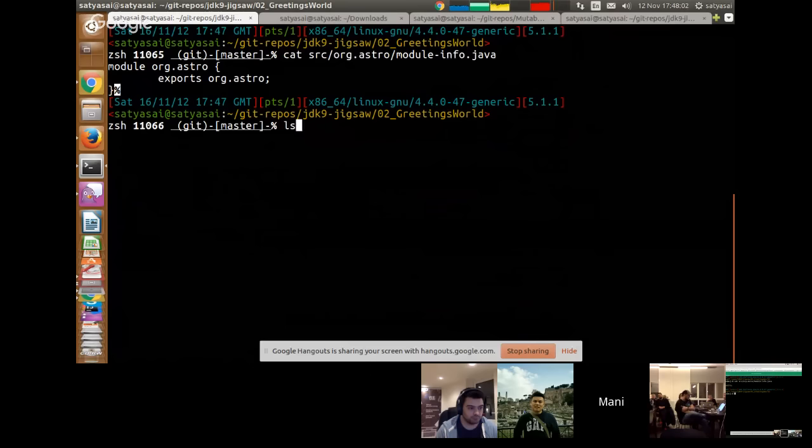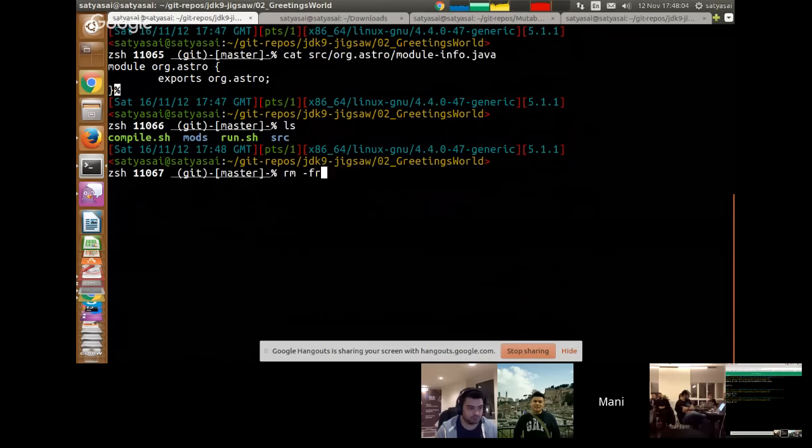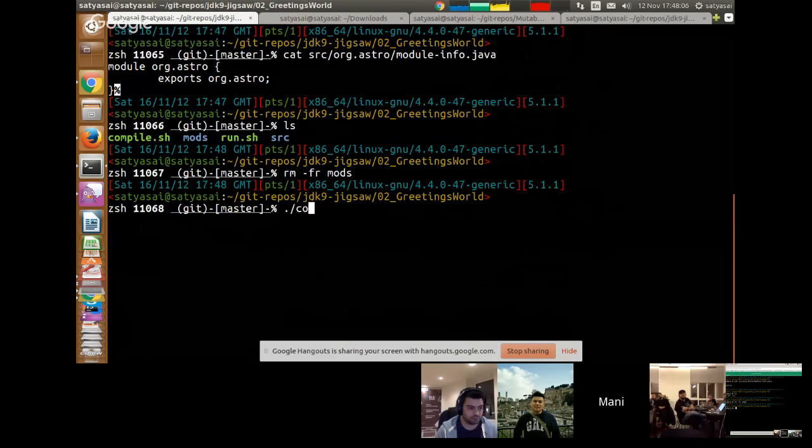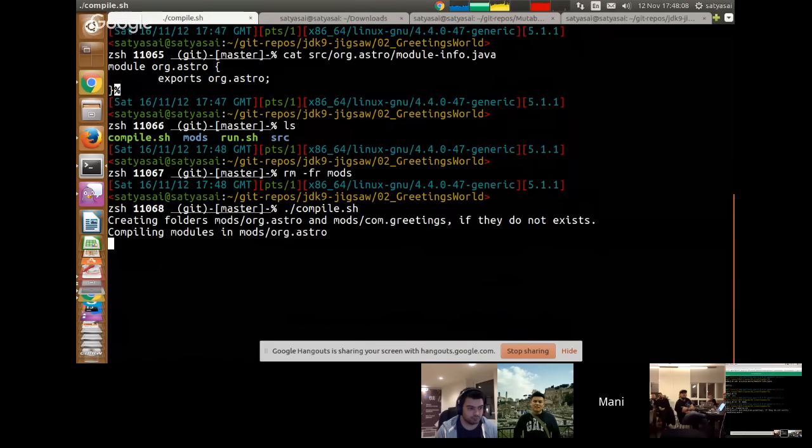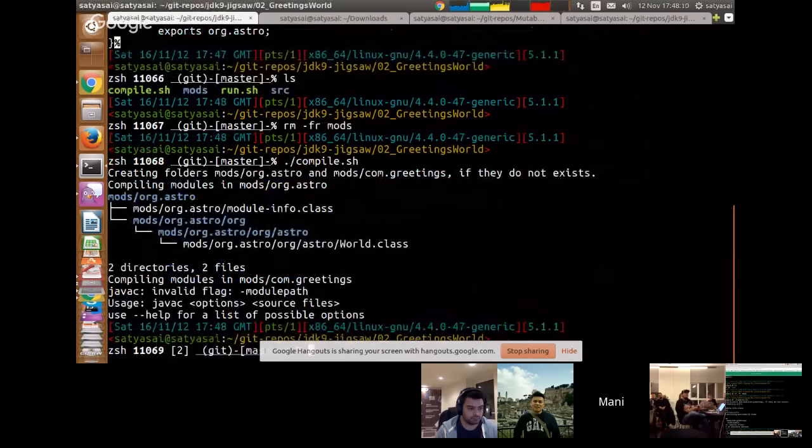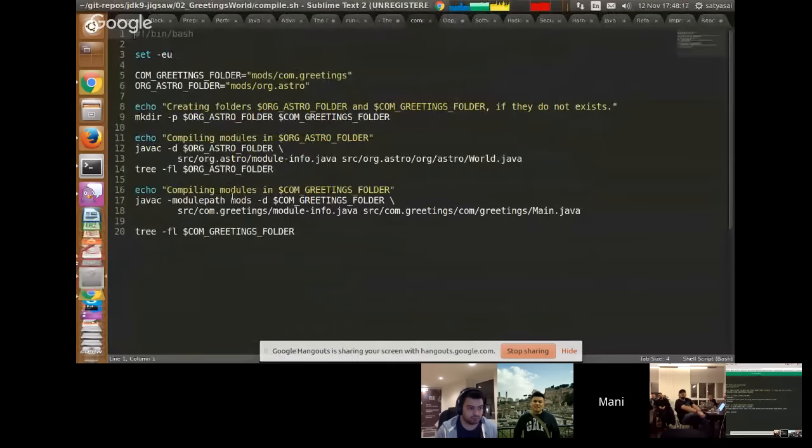What I will do is I will remove the mods folder. So I'm compiling it from scratch, and I compile this. All right, there is a problem with the module path, so I need to fix that. It's a simple fix.